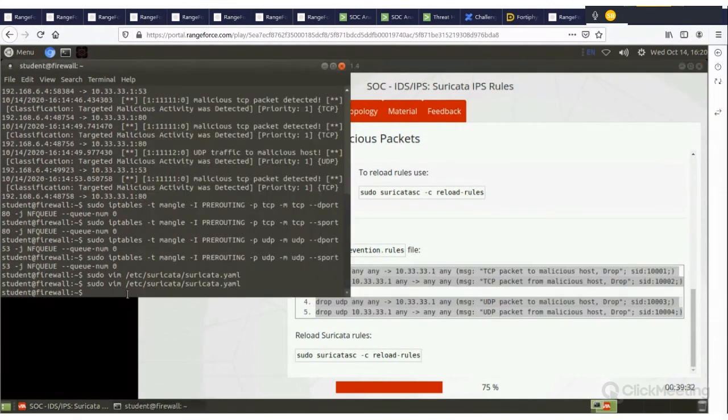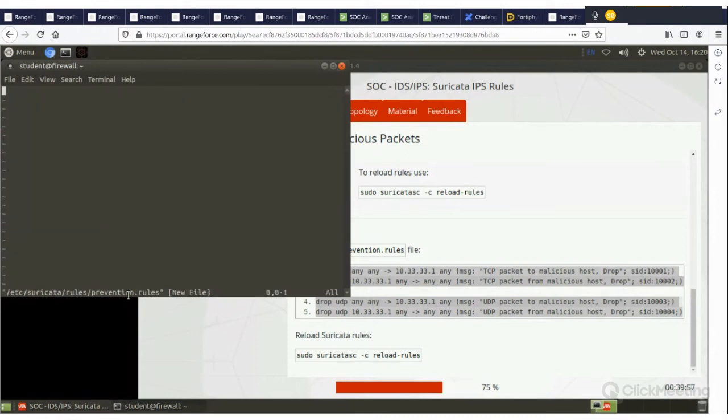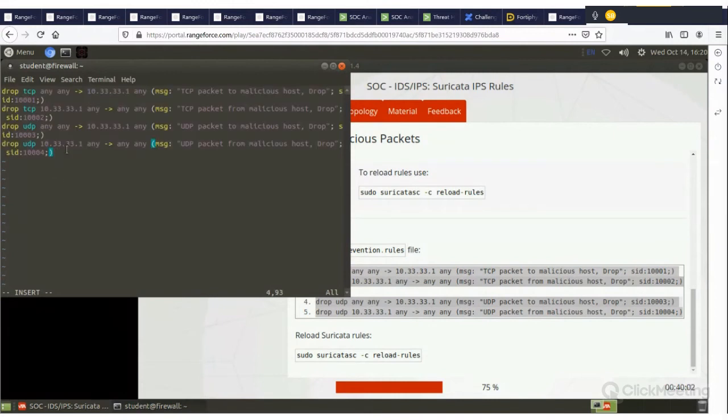So we're going to come back over here and we're going to do sudo vim /etc/suricata/rules, and the new rule file that we're going to write is prevention.rules. So that will create a new file. And so all I need to do now is click insert and then paste in the rules that we wrote. So these are the rules that were specified in here.